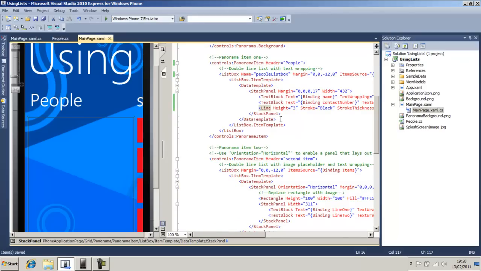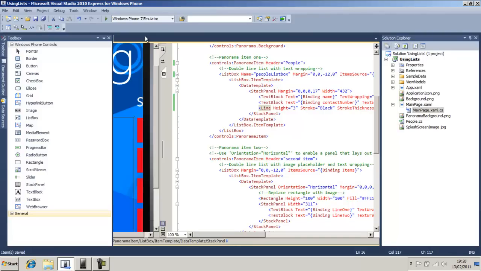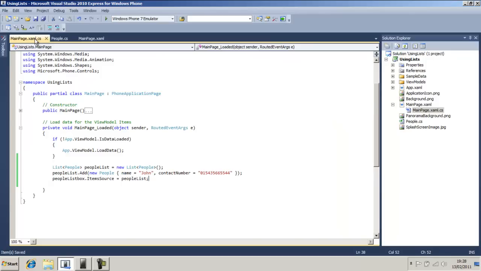So for simplicity I'm just going to add another person here, just to show you that after every person there will be a line separating them. Okay, this might work, it might not. His contact number is going to be totally different. Okay. I'm going to run that again.